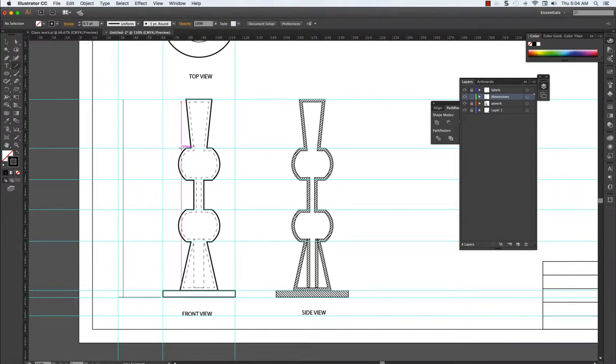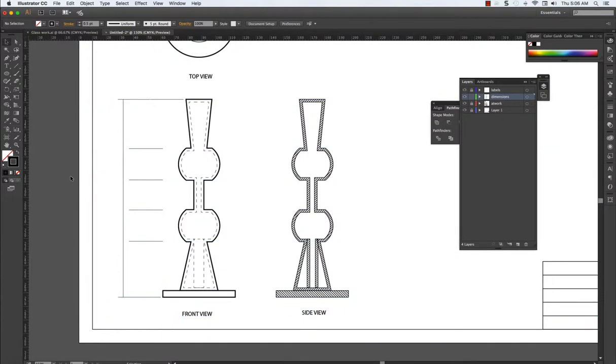We might stop all the lines right along aligned with the bottom cylinder. Okay, so I only need one line, Command C, Command F, then I'm going to move that line into position. So we've got all our main dimensions.